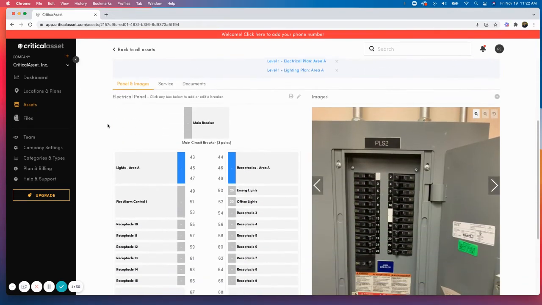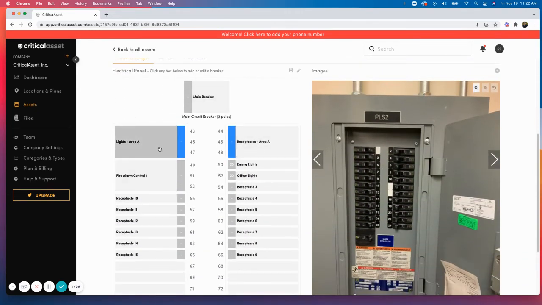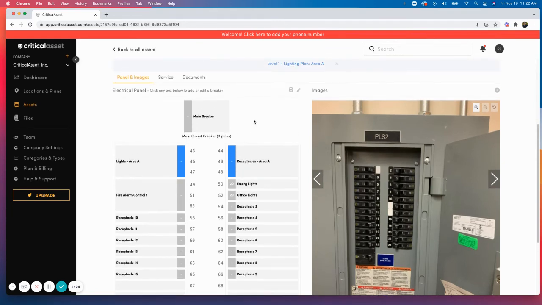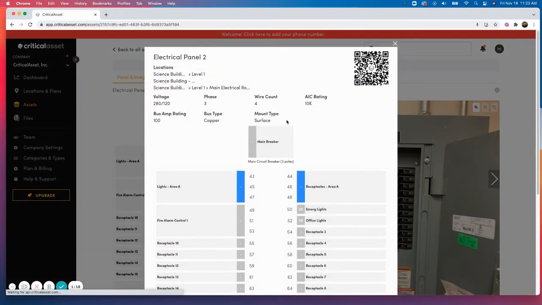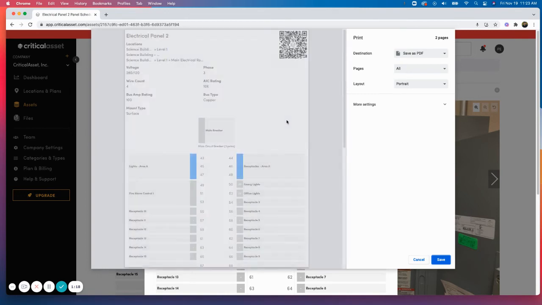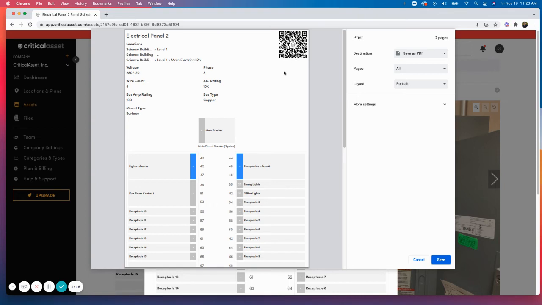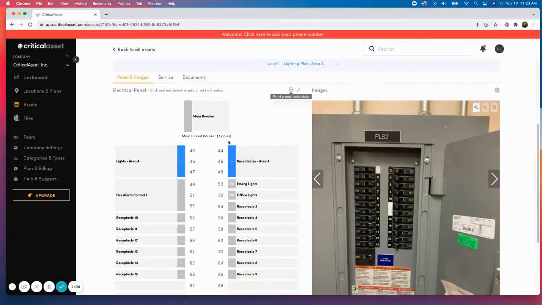Here you'll see the panel schedule. This is easy to click and edit and update. And say you're in the field and you go out and you change a panel schedule, you need to adjust it. You can easily print and replace that schedule with a Critical Asset panel schedule that has a QR code here for the mobile app. So your team can go in there, scan the mobile QR code, and be brought directly to this page.